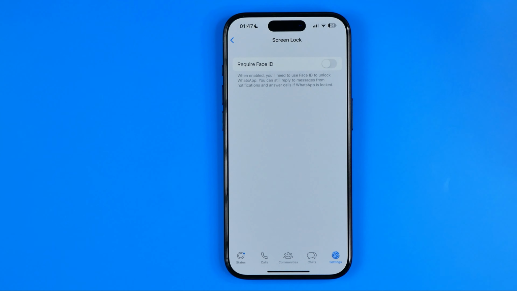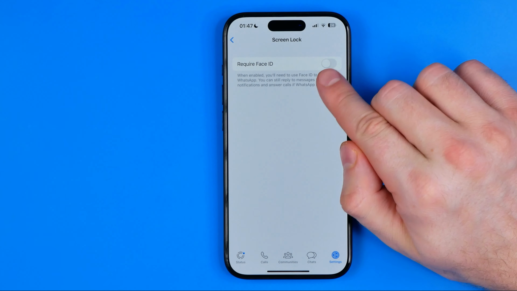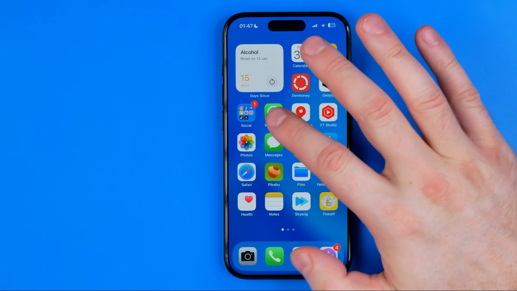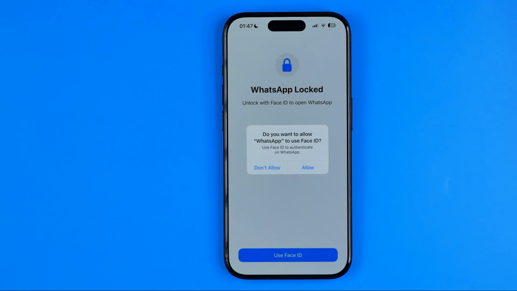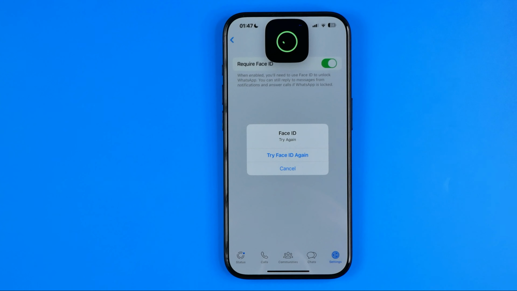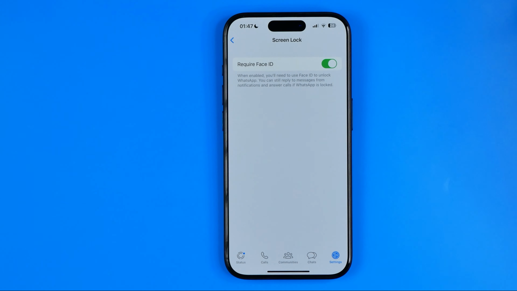with Face ID. When this option is enabled, we can enable it just by turning it on. It will require Face ID to unlock WhatsApp app. It will look like that. When you open up the app, it says WhatsApp app locked. And then we can use our face to unlock it.